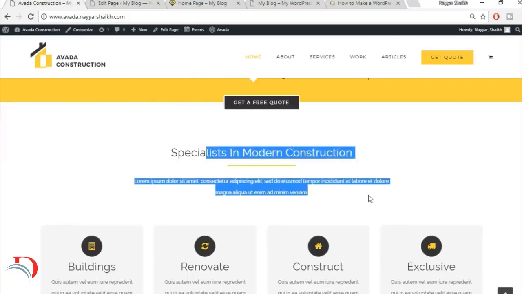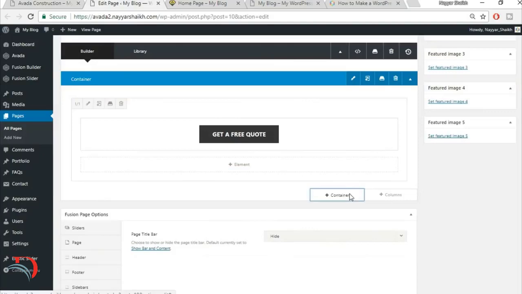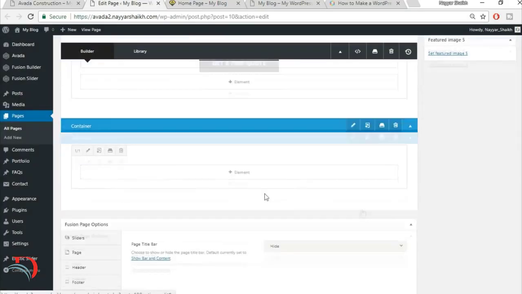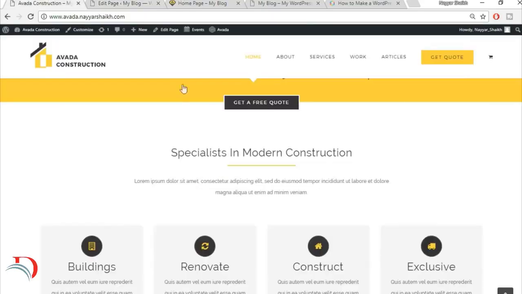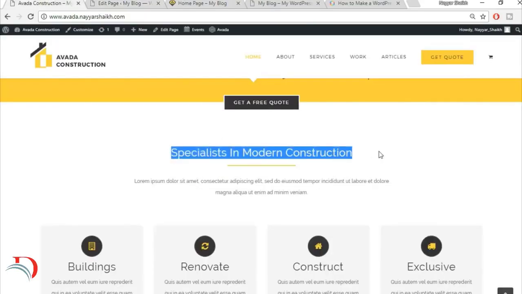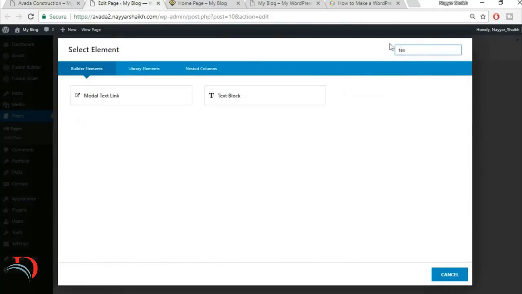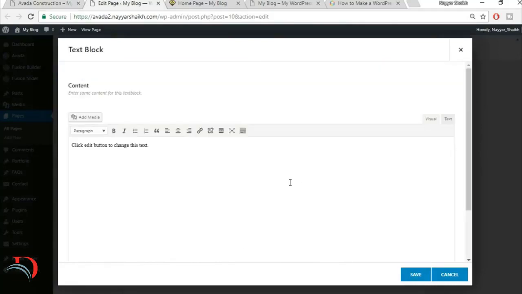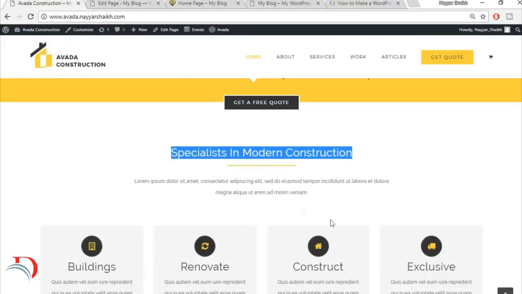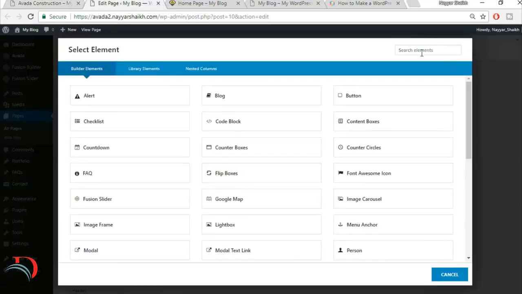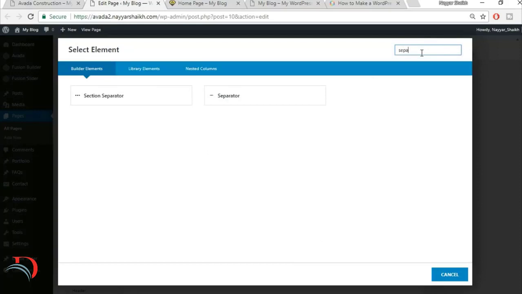Now let's create this section. Just click on this add container. Now click on this one column. Now click on this add element, and as you can see, it is a text, simple text. So just type in text block over here, select this, add this text. This is center aligned, so just click on this button, click on save. Now next we have a separator. So just click on this add element and search element, type in separator.